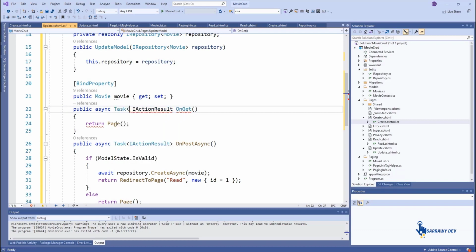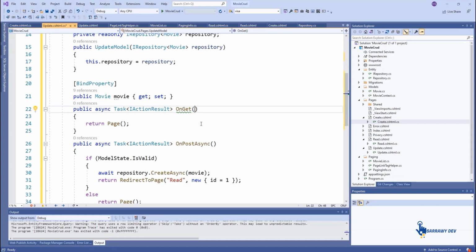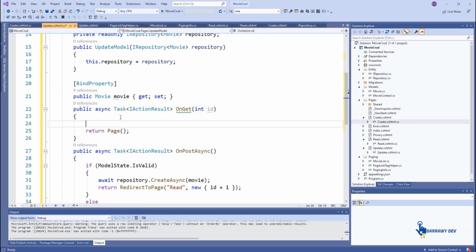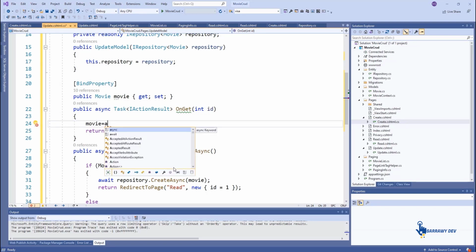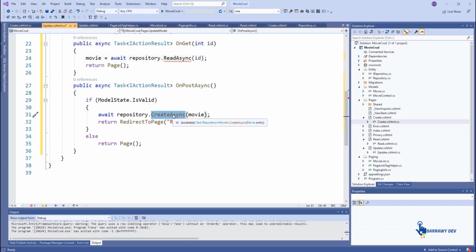In the onGet handler, the repository is called to fetch the record, whose ID the handler receives in its parameter. The record's ID will be sent to the update Razor page as a query string parameter. We call the ReadAsync method of the repository, passing the value of the record ID to be fetched to it. This means we will have to add this method to our generic repository.